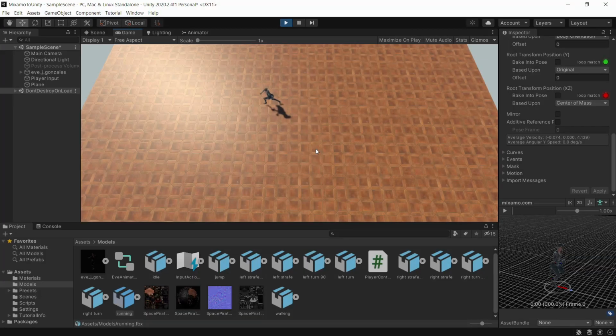In the final video of this series, we're going to combine the keyboard controls with the animation.